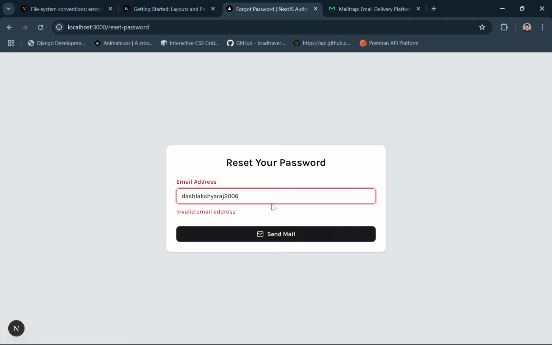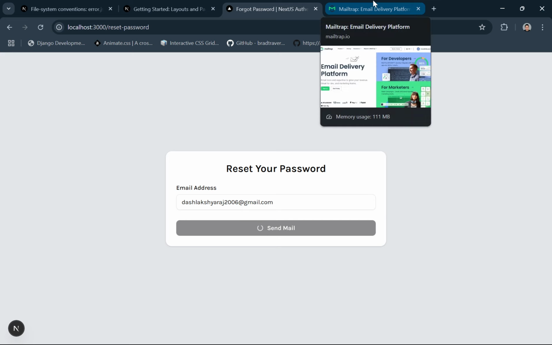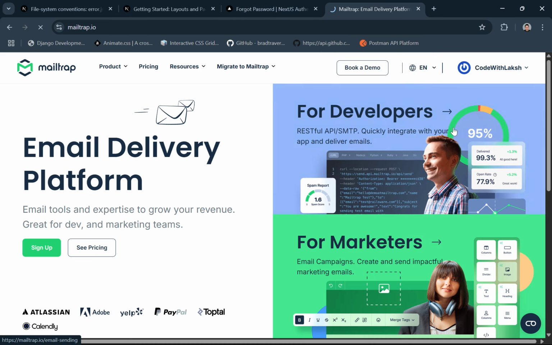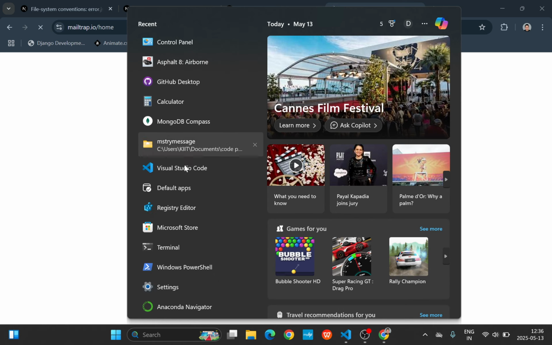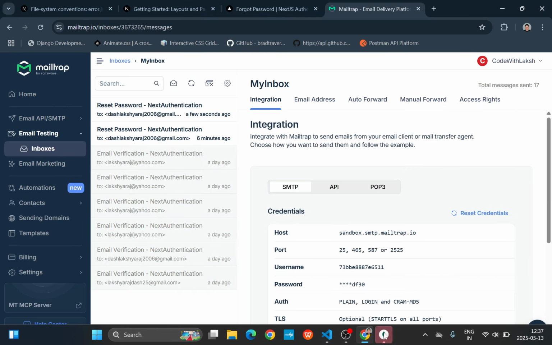If I click on send email, it's telling me to enter a valid email address, gmail.com, and I'll click on send email again. Okay. Please check your email, and let me check in MongoDB Compass whether my reset token is being updated or not. My inbox. Okay, let me check.